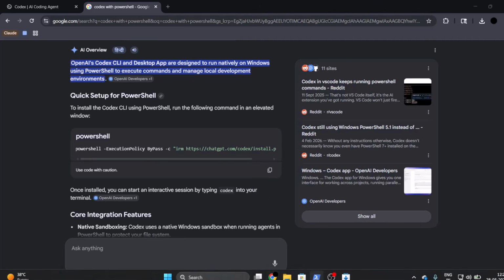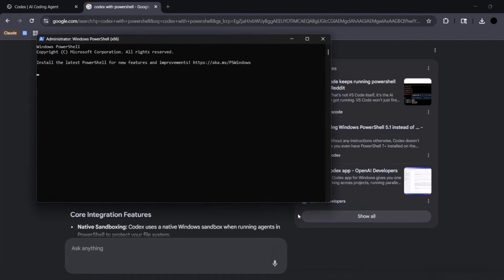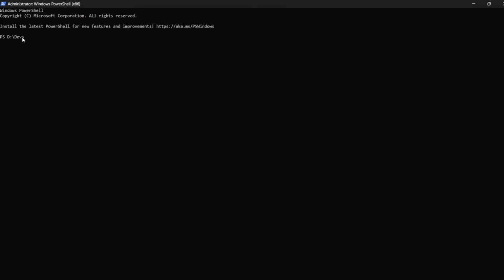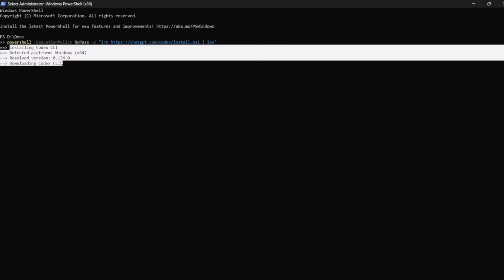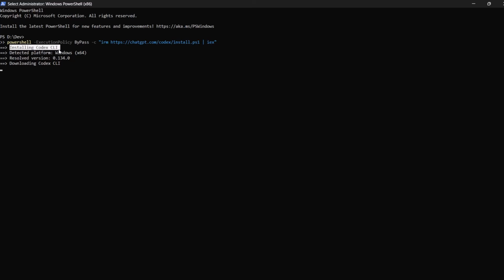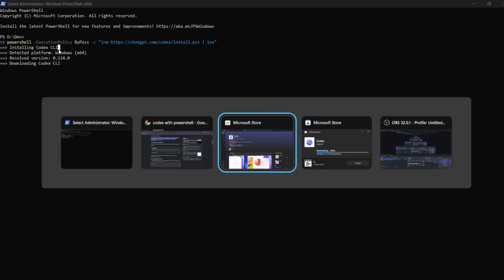What you will need to do is simply run your Windows PowerShell as an administrator, and once you are in the desired directory, you can simply paste in this particular command, hit the enter button, and just wait for the response. And you can see that Codex CLI is being installed. It has detected my platform and the version, and is now downloading the Codex CLI. So let's see how and when it successfully downloads.